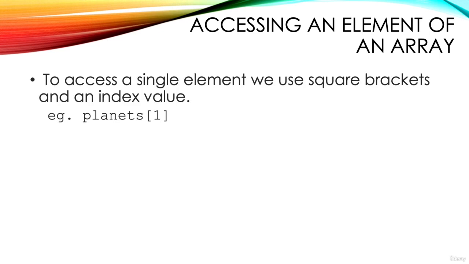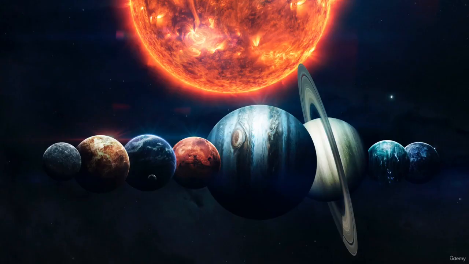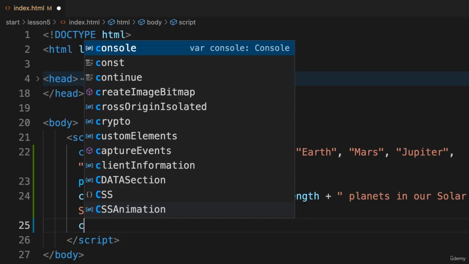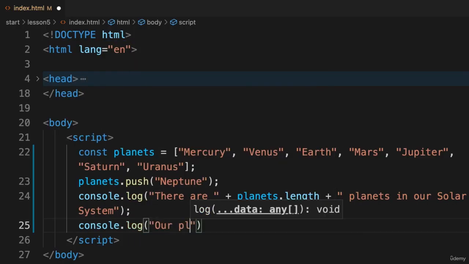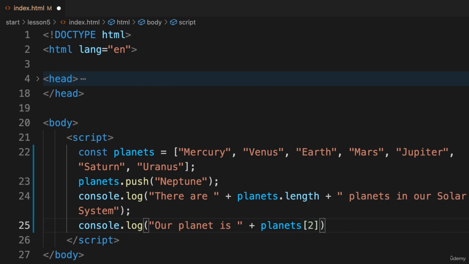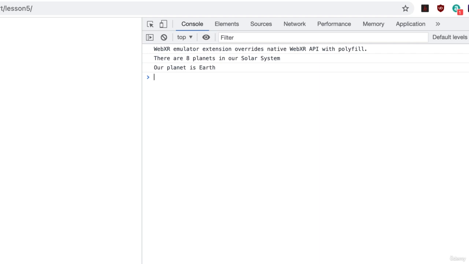When you have an array, you can access a single item using square brackets and an index value. Just like the first character in a string is index 0, so too the first item in an array is index 0. So despite the fact that we're the third rock from the sun, to get the item Earth, we use index 2. console.log, our planet is plus planets[2]. If we save, let Live Server refresh, we now get 2 statements about the planets.